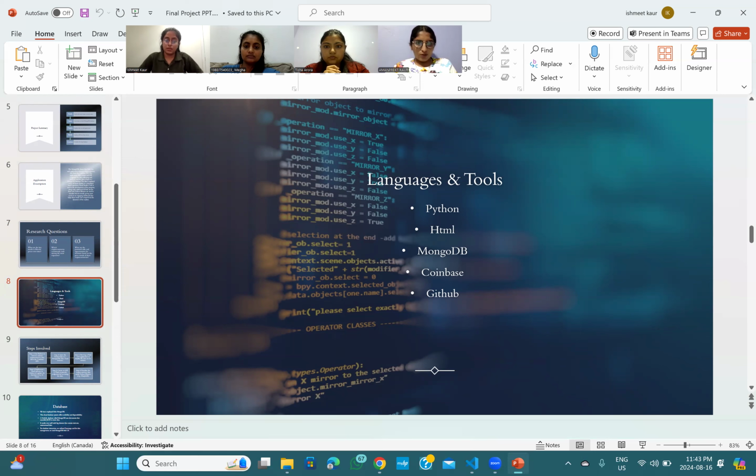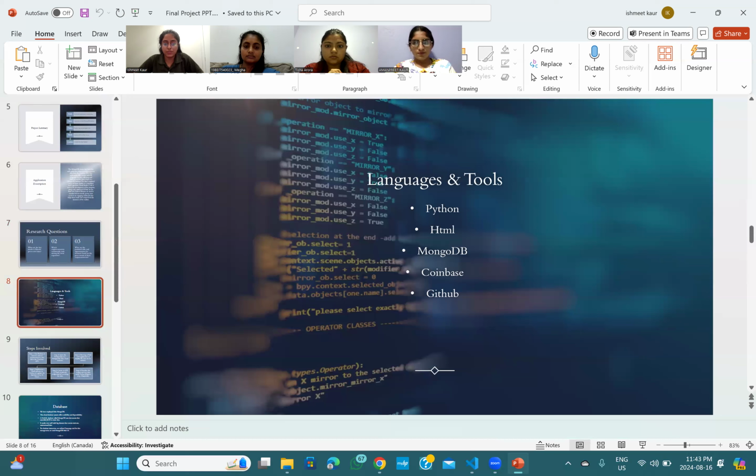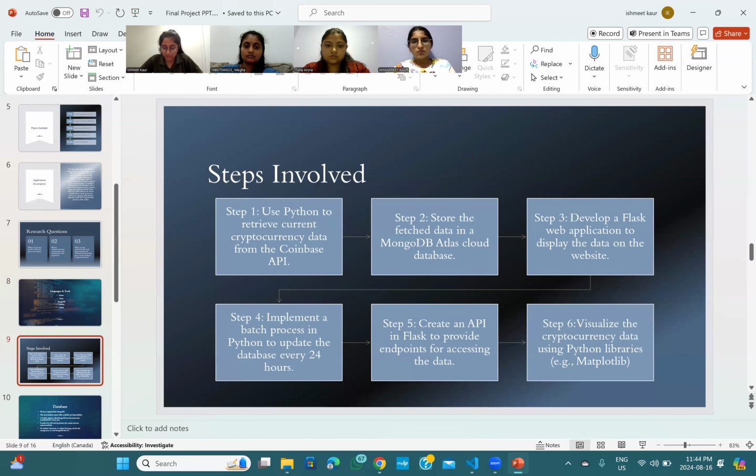So the next slide is going to be presented by Ishmeet. Hi everyone, myself is Ishmeet Kaur. So basically these tools were used: Python, HTML, MongoDB. MongoDB we used for storing the data, and Coinbase is where we got the live cryptocurrency data. GitHub we are going to use for uploading our link and our project. And we use Python and HTML for our front end and back end purposes. And what are the steps involved?